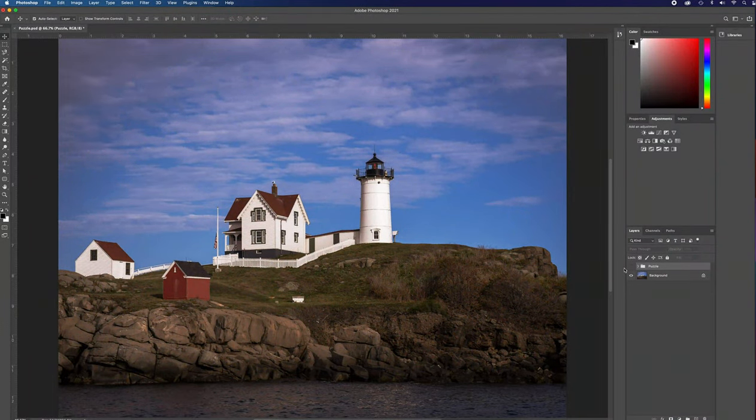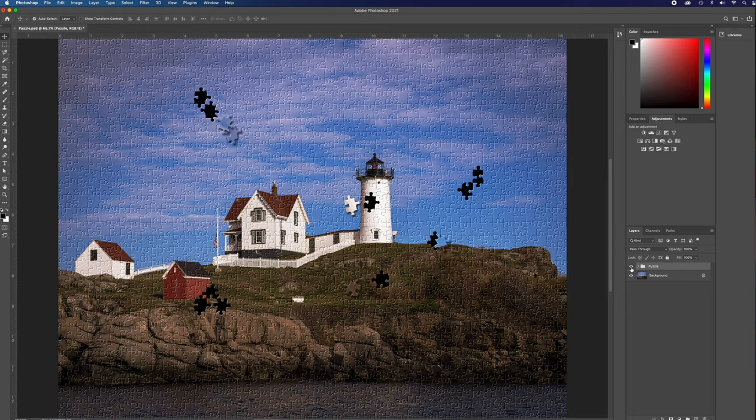In this video, I'm going to walk through how to turn any image, such as this photo of the Nubble Lighthouse located in York Beach, Maine, into a textured puzzle photo like this.